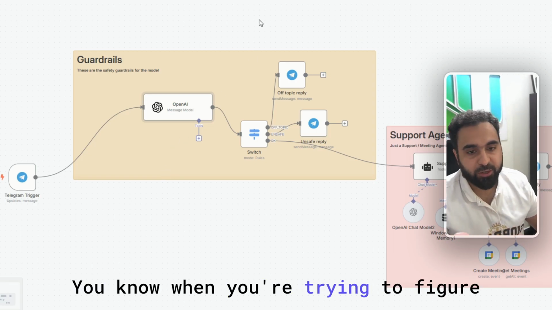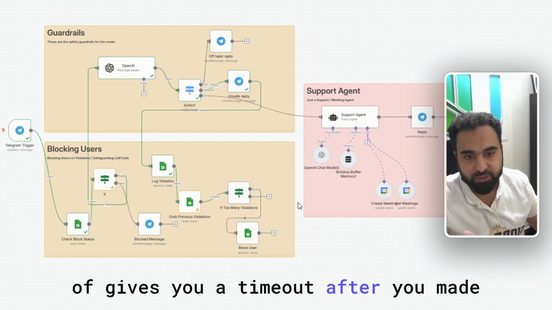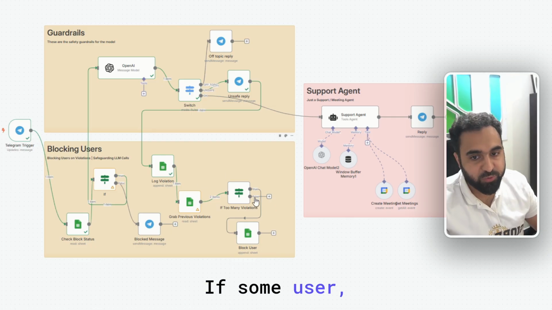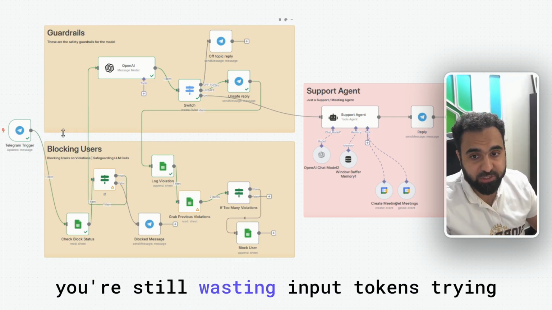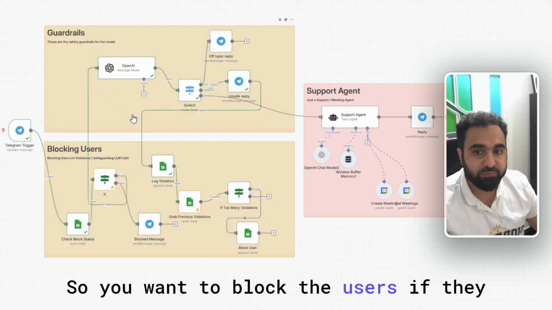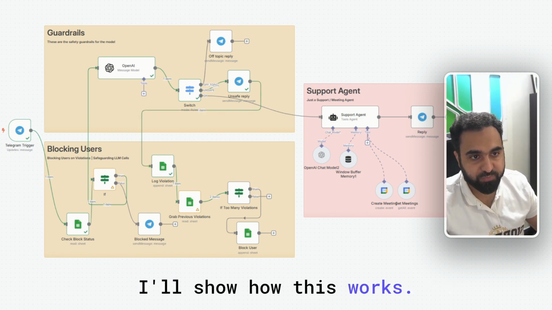It's like when you're trying to figure out passwords on your phone and it gives you a timeout after you've made several attempts. That's what you need to implement. If some random user is trying to probe your system, you're still wasting input tokens trying to process it. So you want to block users if they are continuously doing this behavior. I'll show how this works.